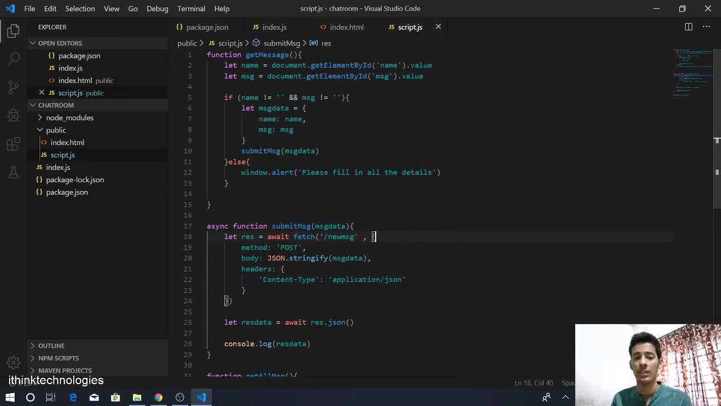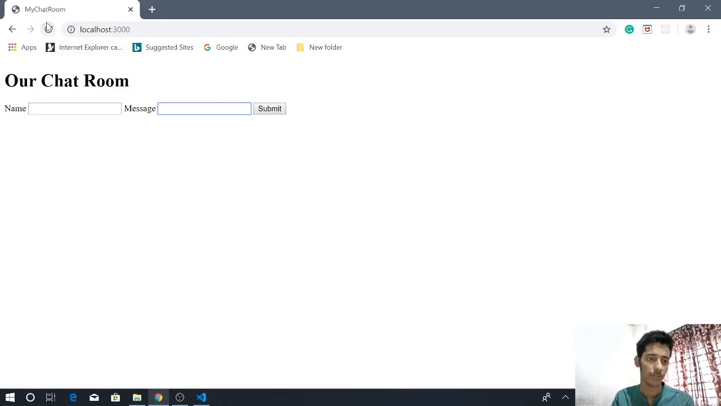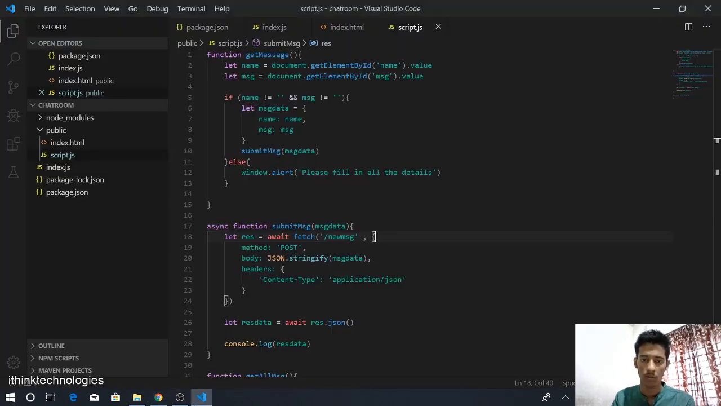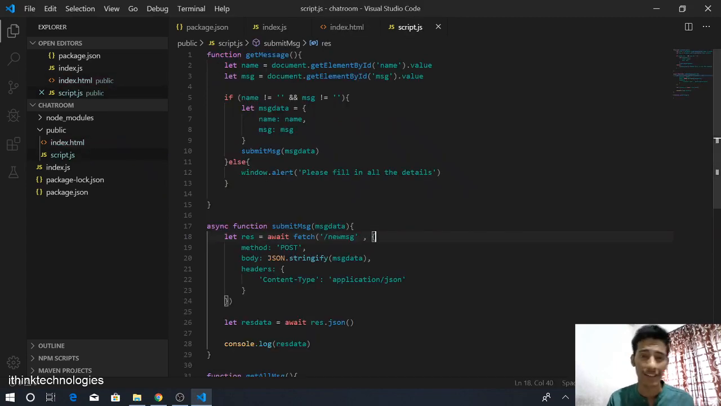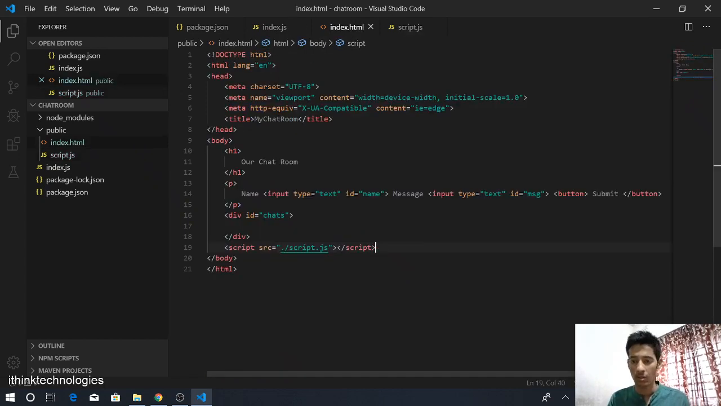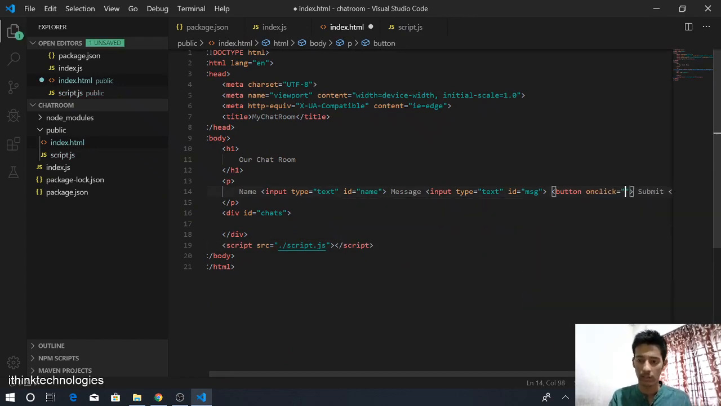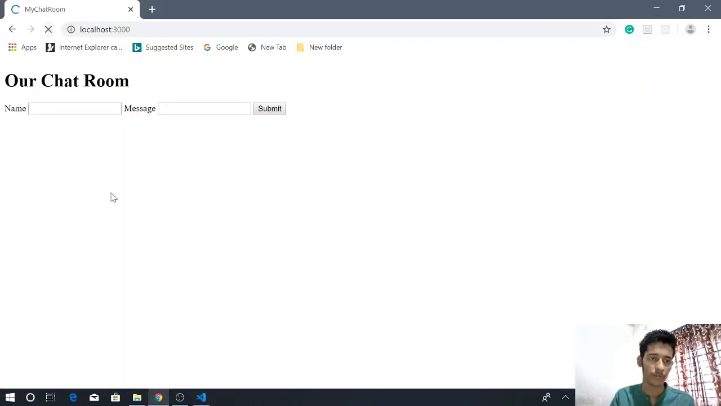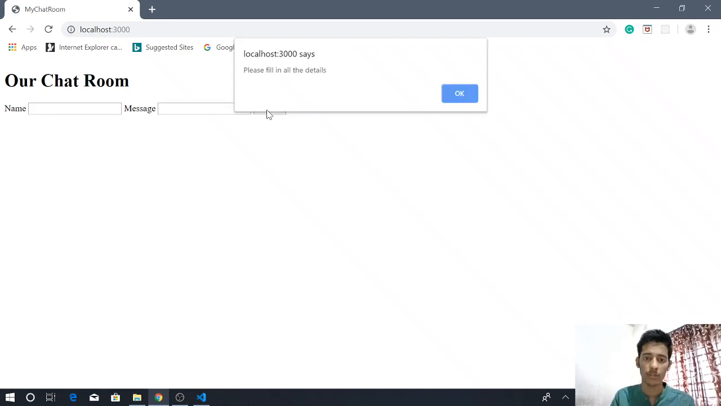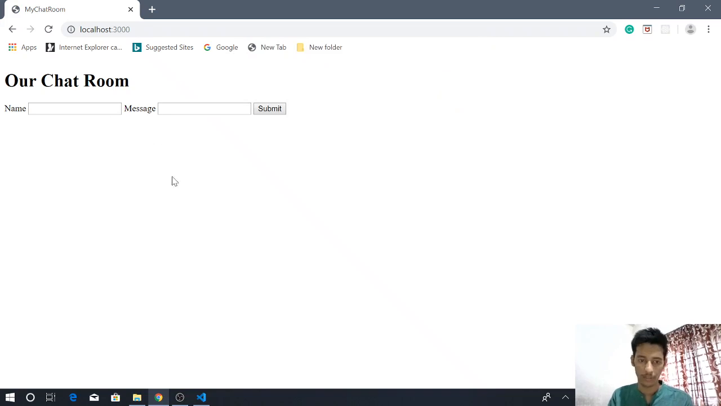Now let's try to receive this data on our server. Let's first test whether this is working till now. Let's refresh this. Okay, script.js, so we actually forgot to hook up this get message function. So just copy this function from here and say that whenever this button is clicked, execute this function, right? Now if you refresh and don't fill in any of these and click submit, you'll get an alert, please fill all the details, right?